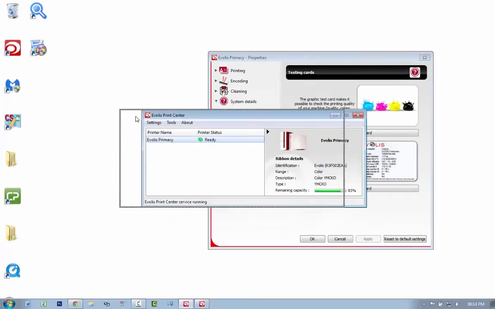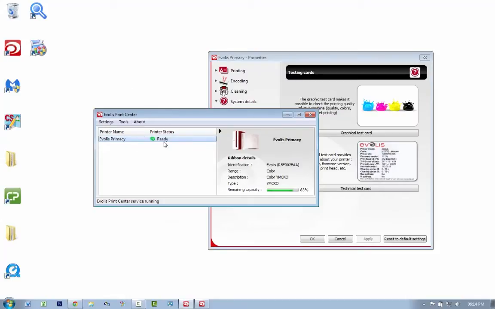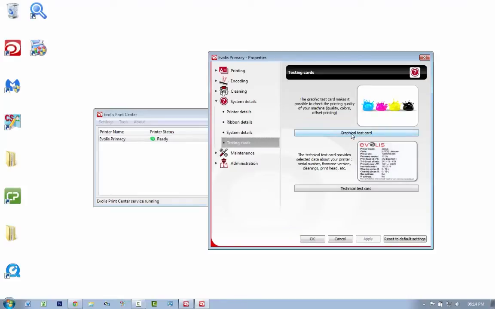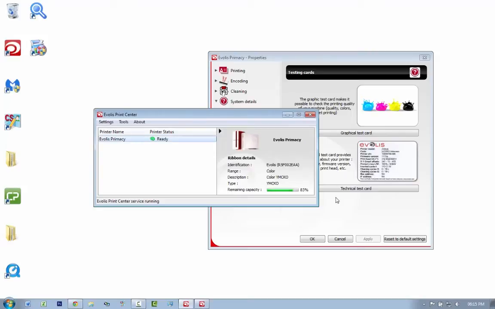If your printer in the Evolis Print Center is ready and it is picking up the ribbon and everything's fine, and you click on Graphical Test Card and it prints a nice card, and you click on Technical Test Card and it prints a nice card, that tells me your ribbon and your printer is fine.